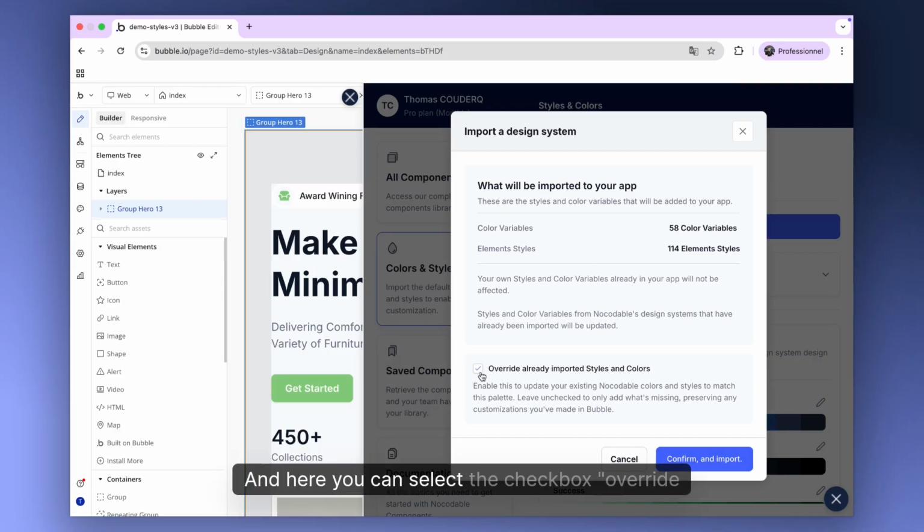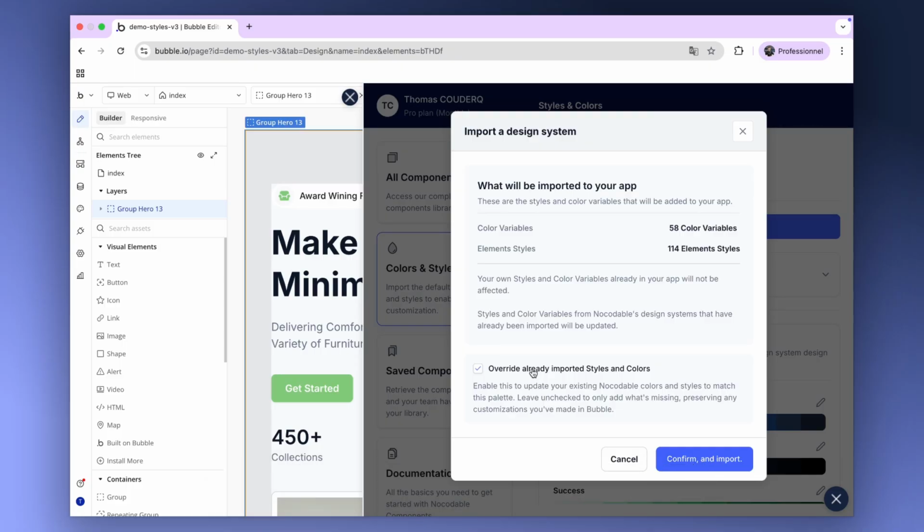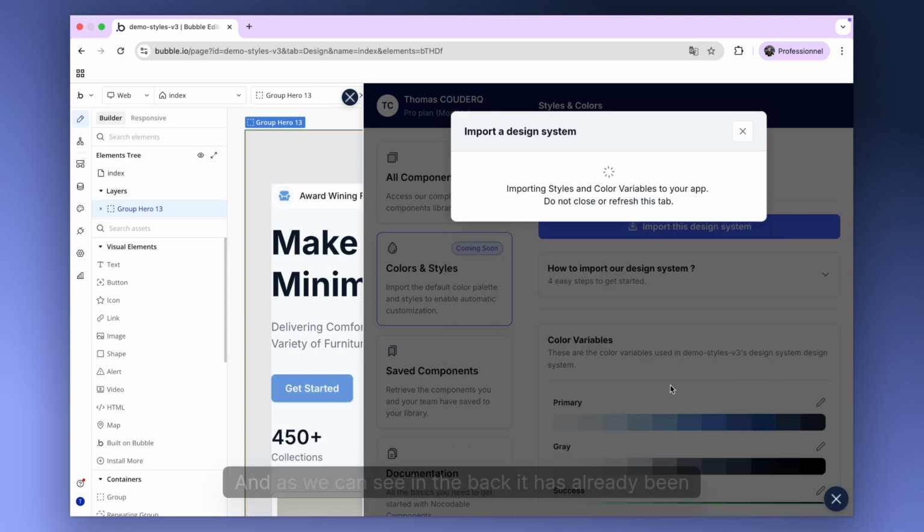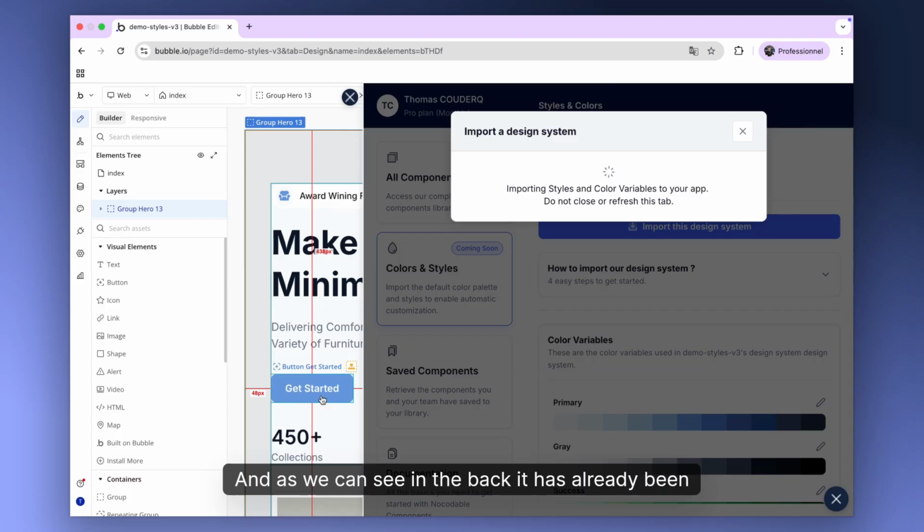And here you can select the checkbox override already imported styles and color to make sure that the existing styles in your app will be overridden by the extension to update them. So I can check this, confirm and import. And as we can see in the back, it has already been updated.